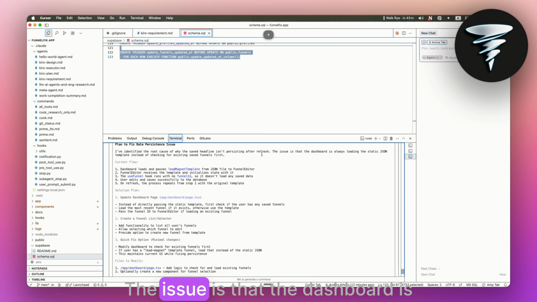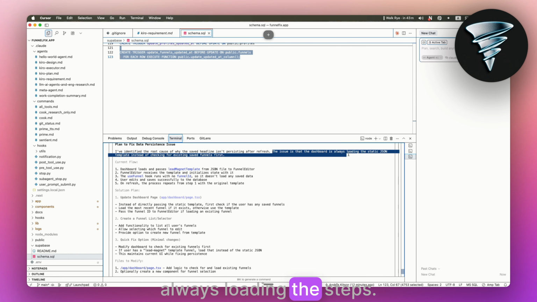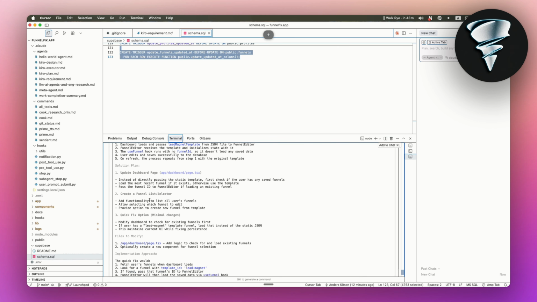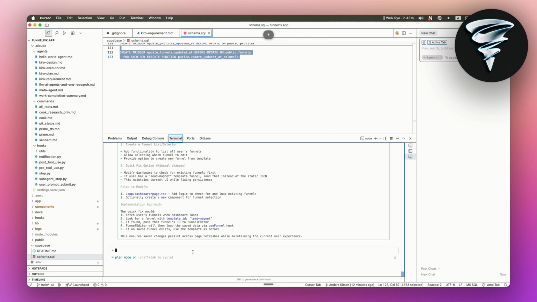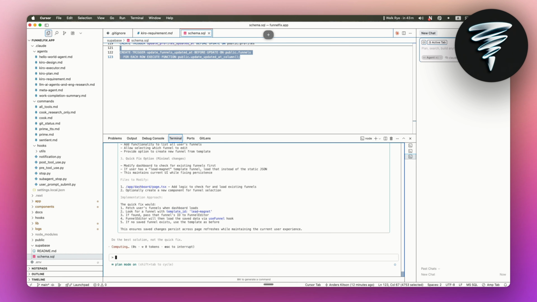Let's see, the issue is that the dashboard is always loading the static JSON. Update, create a funnel list selector. I'm going to say, do the best solution, not the quick fix. So we'll let that run.